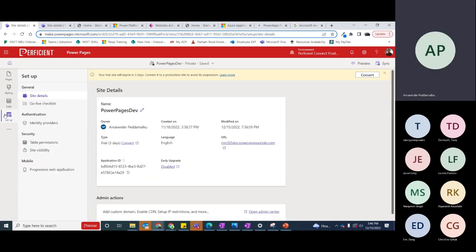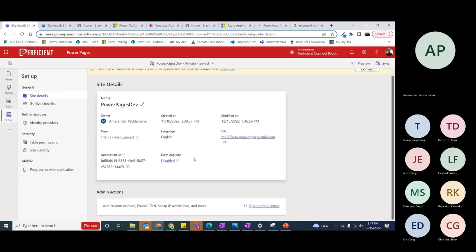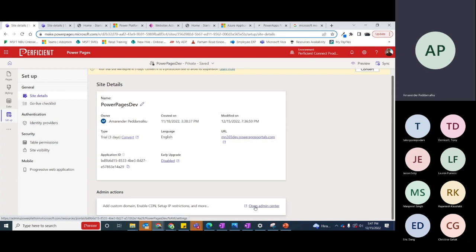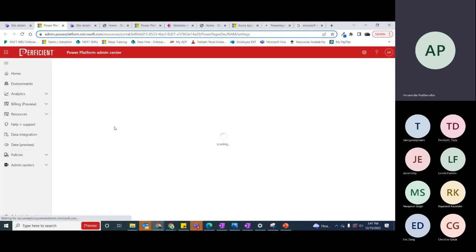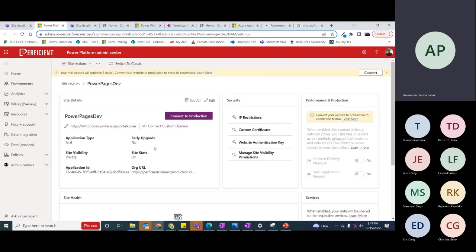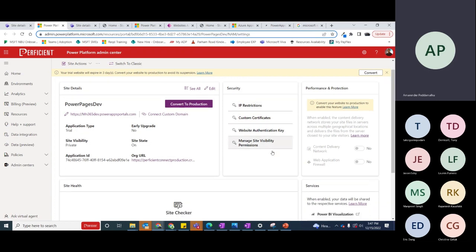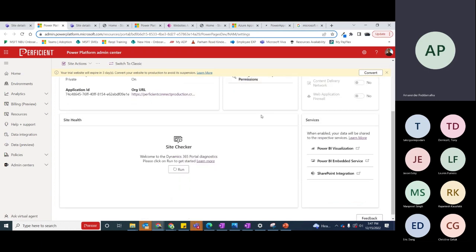So if you go to the setup section here, these are some of the basic site details that you would see. And you go to Open Admin Center, click on Admin Center. It takes you to the administration section of the website where you see the way to edit the base URL of the website. And you can change the name of your website by clicking edit. You can have IP restrictions. You can put regional restrictions on your website saying only certain users from this geographical location can access your website, and you can have different permissions set up and whatnot.